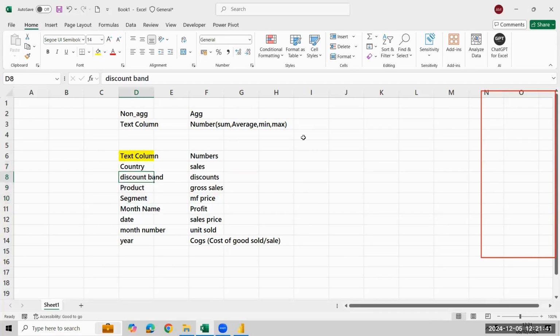Okay. Now in these columns, which is your parent and which is your child? What do you think? Country is the parent. Segment is the child, and the rest will all be children in these three. Got it?